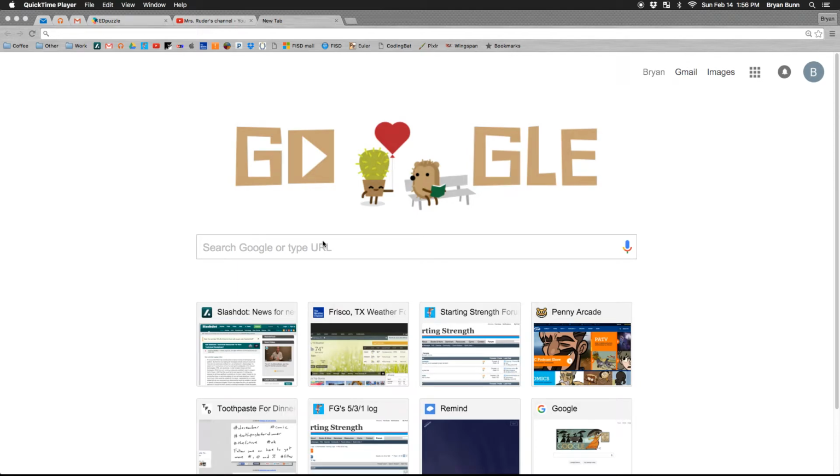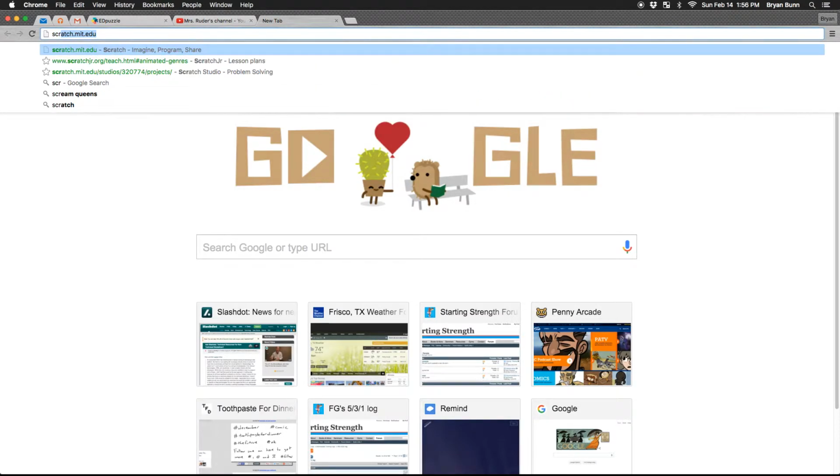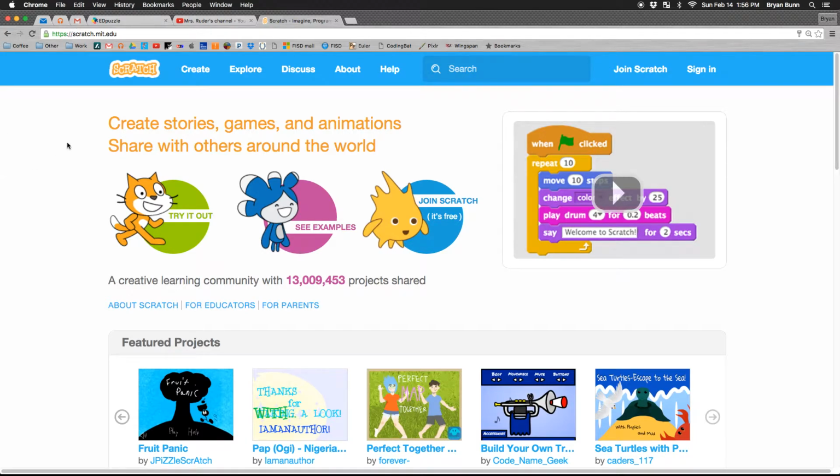We're going to take a look at a graphical programming language called Scratch today. Scratch is on the web. You get there by going to scratch.mit.edu. So this is the landing screen you'll see. If you want to create a new program, you'll go up here to Create.